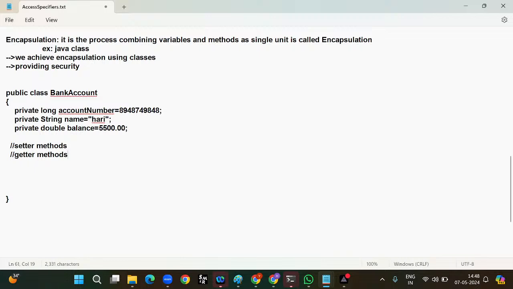Setter and getter methods. With the help of these two methods, we can access these private variables outside the class also. With the help of getters and setters methods, we can use these private variables out of the class. Then you can reuse the code anywhere.